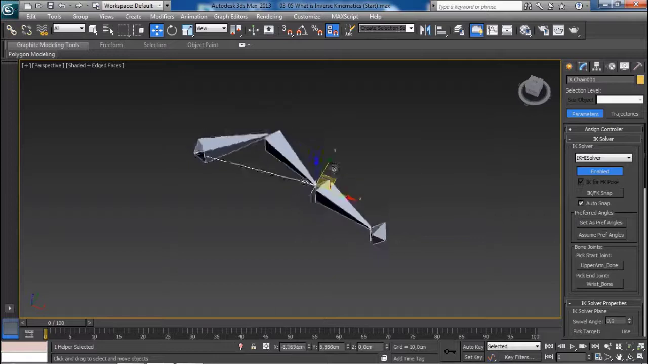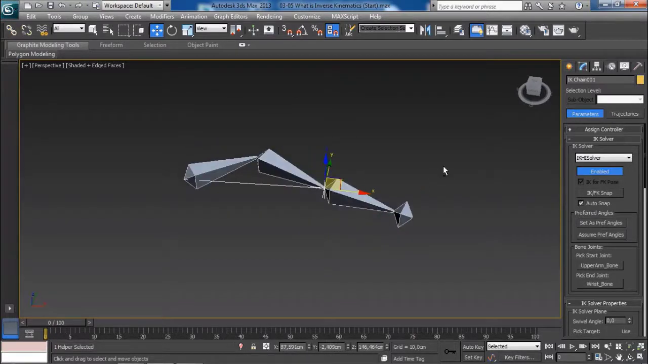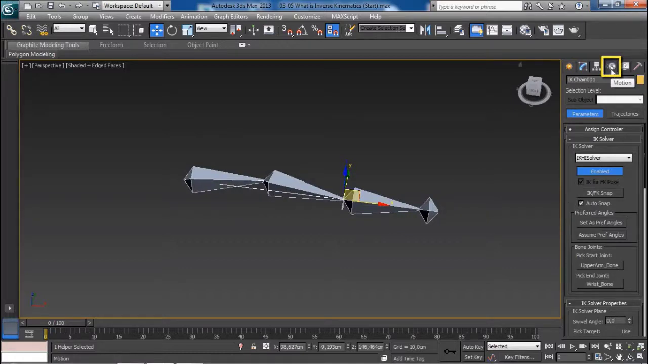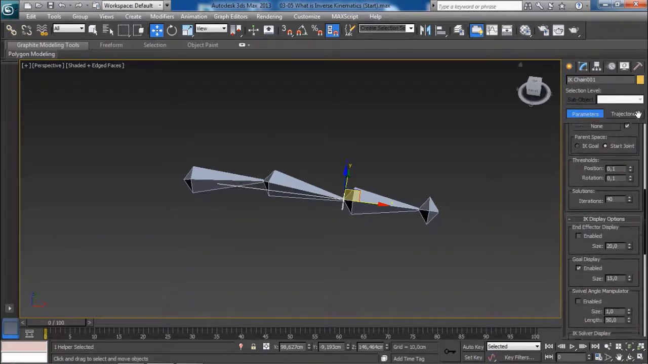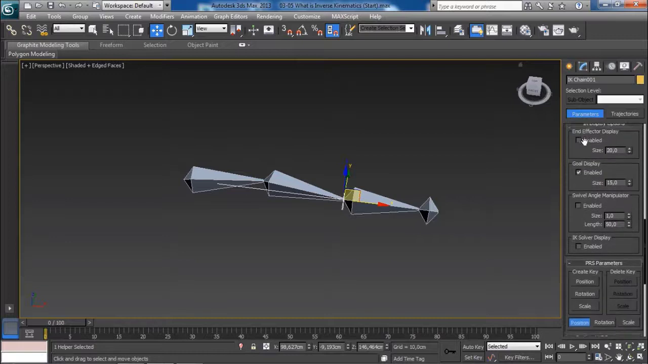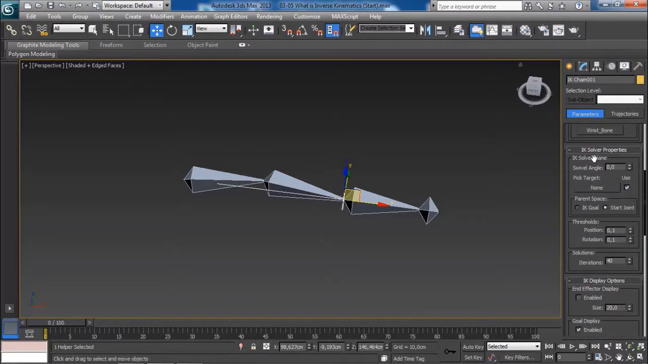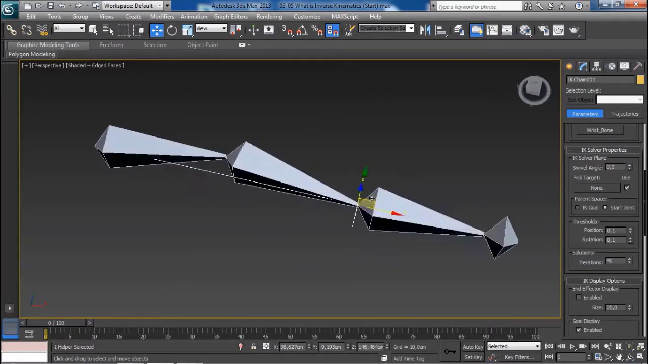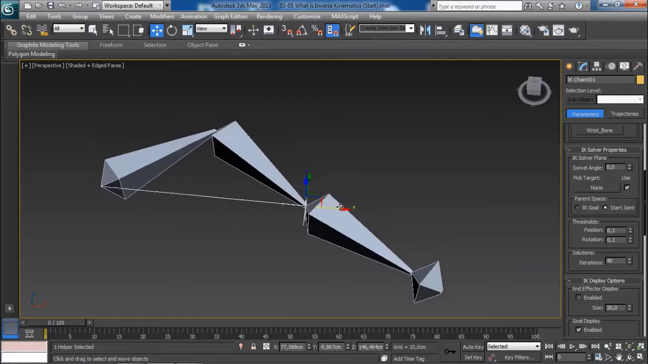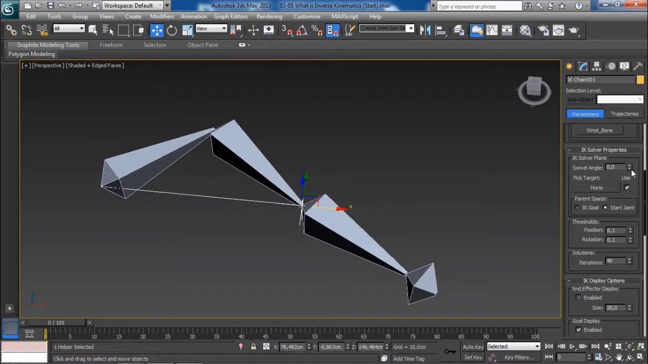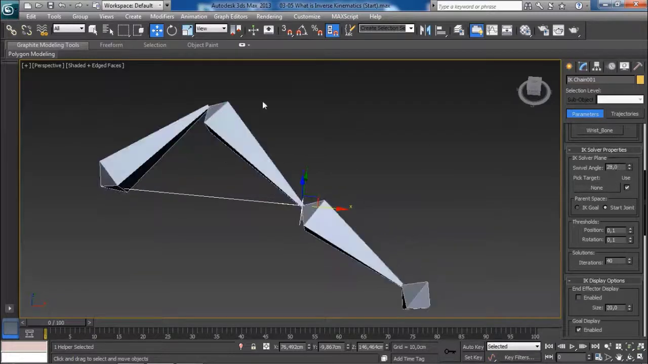Now, what's really cool about this is if we were to head over to the Motion tab, the fourth icon in the command panel, this is where we can access the parameters for our IK system. For instance, underneath the IK solver properties rollout, we have what's called the swivel angle property, which is used to animate the elbow. Let me show you this clearly. If I select the IK goal and move it inward, just like this, if we now use the swivel angle, we will be able to animate the elbow.